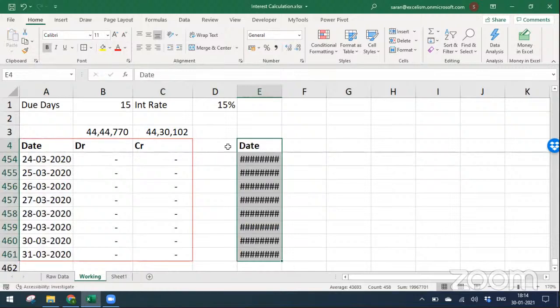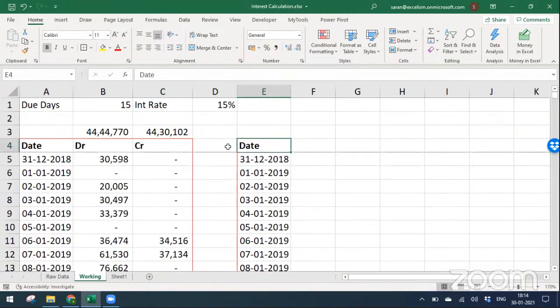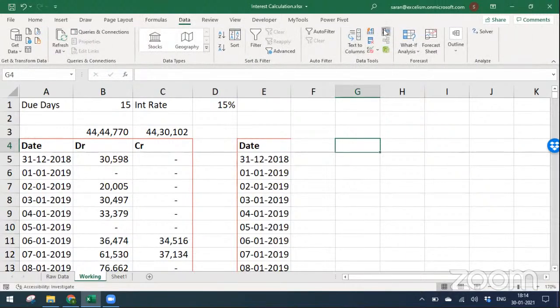Copy these dates, paste here. Now I want to get the sum. I want to get the sum of debits and credits. I'll just keep the cursor here. I'll go to the Data tab. I'll go to the consolidate feature.